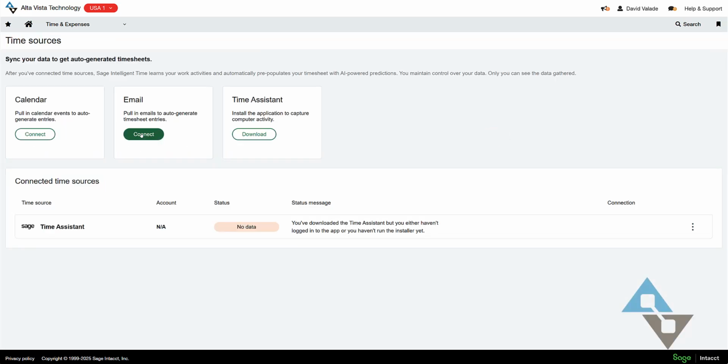In addition, I have email, so I can connect these as well. So all of my email replies take time. The system won't automatically make those billable, but it will suggest them to me so that I might.